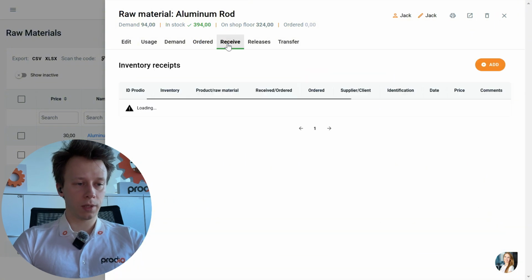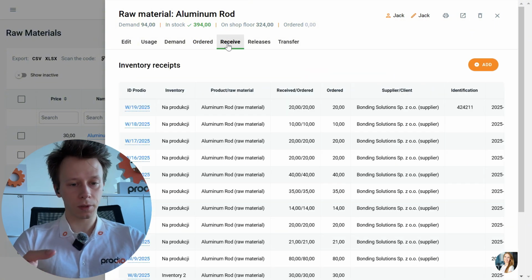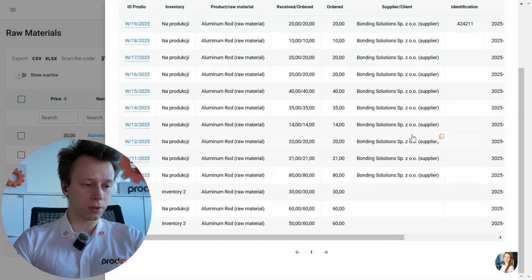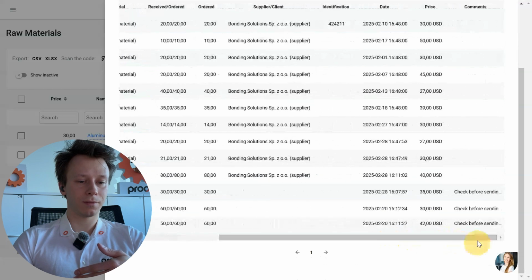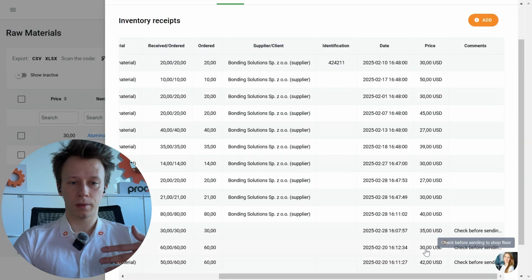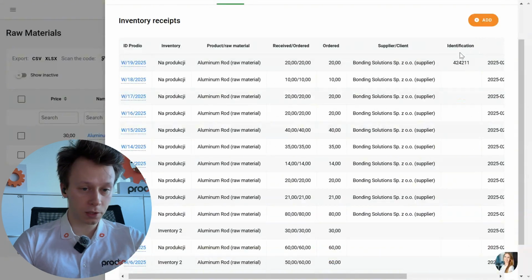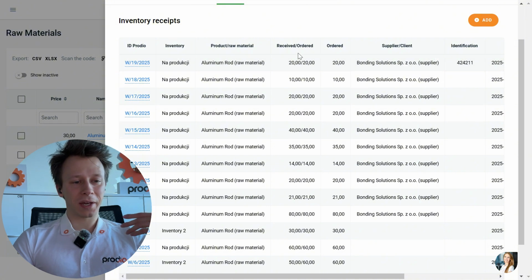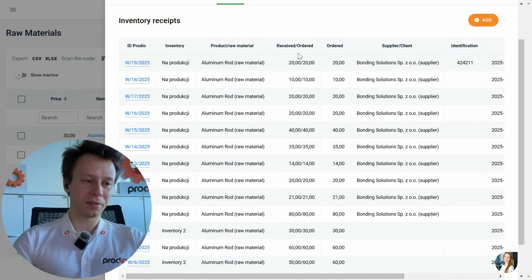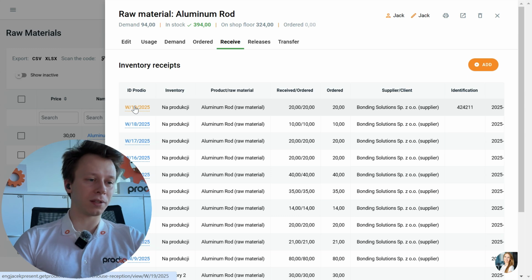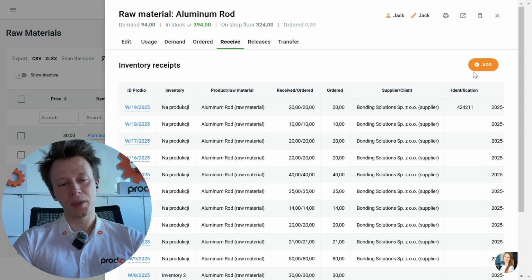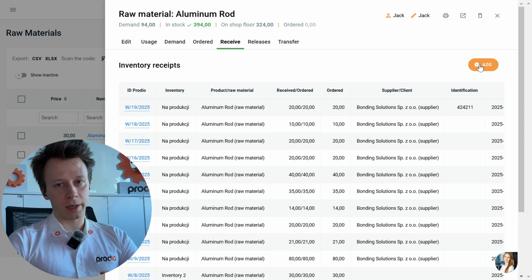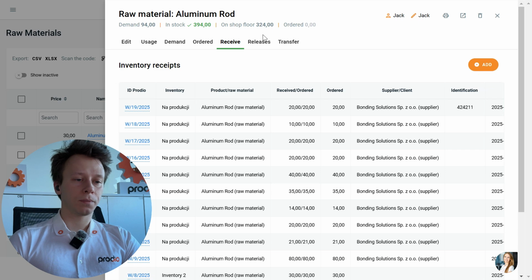Then we have receives, raw material receives. So we can check when was the receive, price, comments, identification if there was any, supplier, how much we ordered, how much we received, some basic information. Again, we can access more information by clicking here, and again we can add new inventory receipt of this raw material by clicking here.